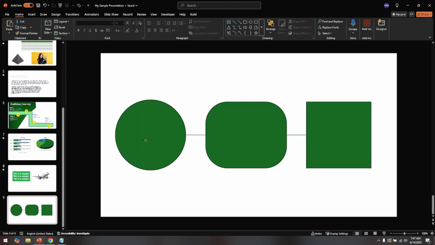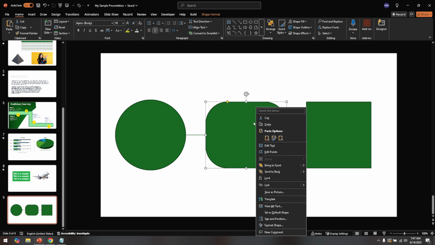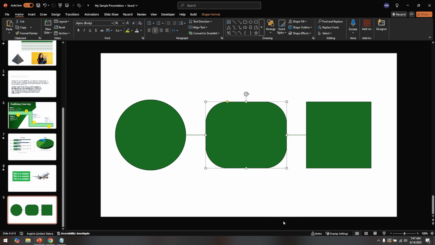With the shape highlighted, right-click on it. This action brings up a context menu providing several options to modify the selected object. From this menu, look for the option labeled Format Shape. Click on it. Selecting Format Shape will open up a new panel on the right side of your screen where you'll find a variety of formatting tools.